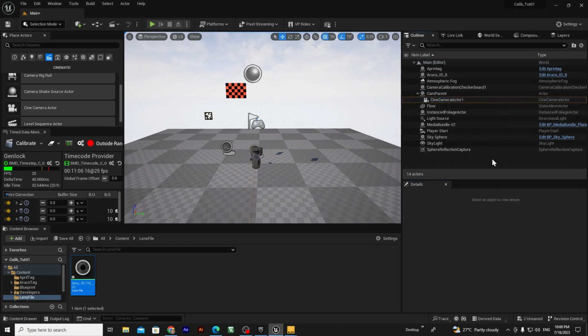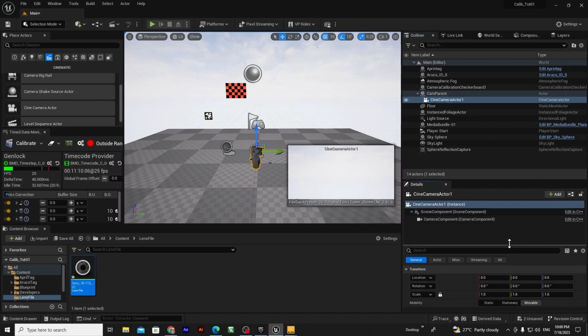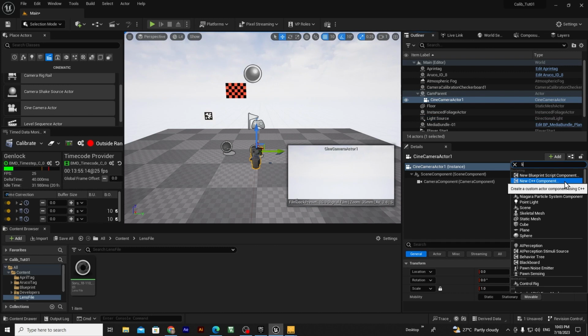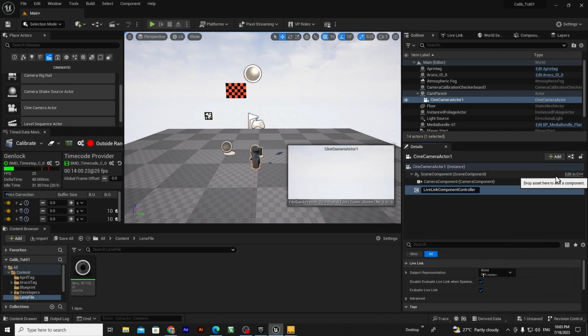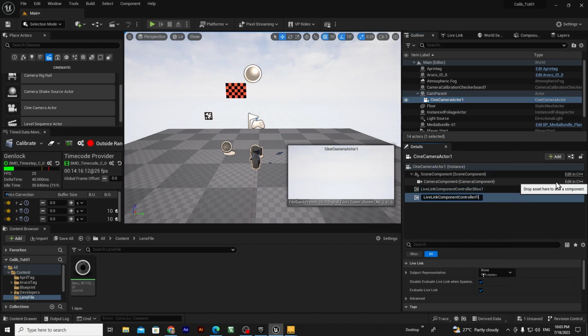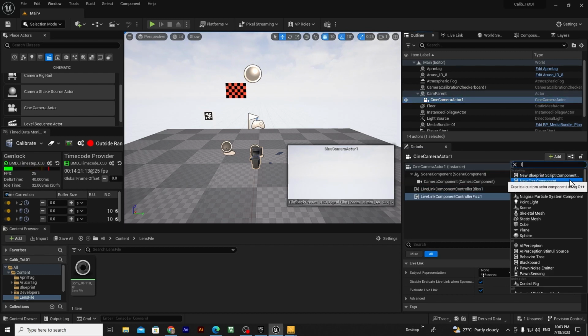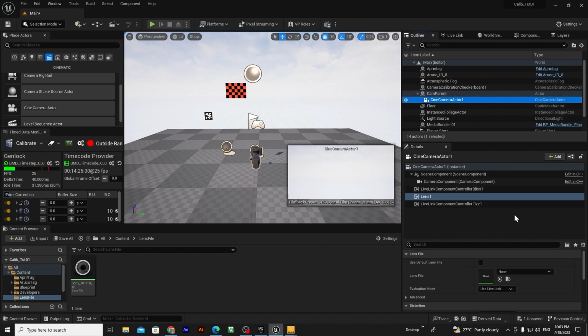While the Cine camera actor is still selected, navigate to the Details tab, click on Add, and then search for Live Link. Select Live Link Controller, and proceed by providing a name of your choice. To indicate that this controller will be used for camera tracking, you can add Bliss at the end of the name. Next, add another Live Link Controller for lens data, and you can add FIZZ at the end of the name. Lastly, click on Add and search for Lens. Choose Lens from the options, and proceed to change its name if necessary.